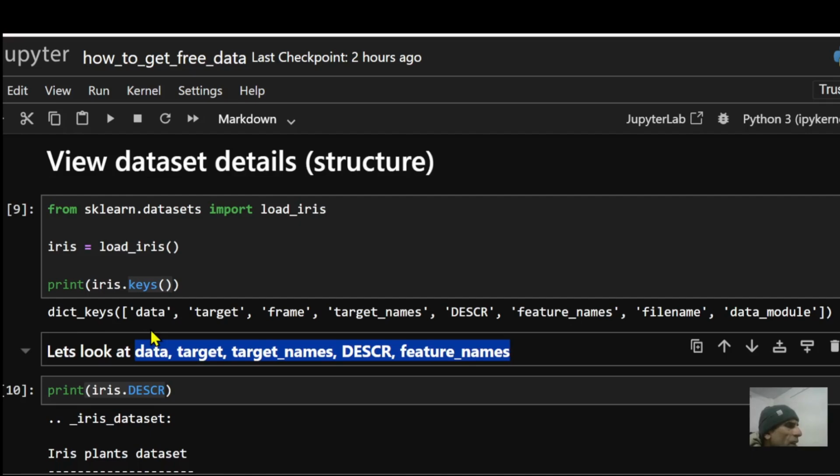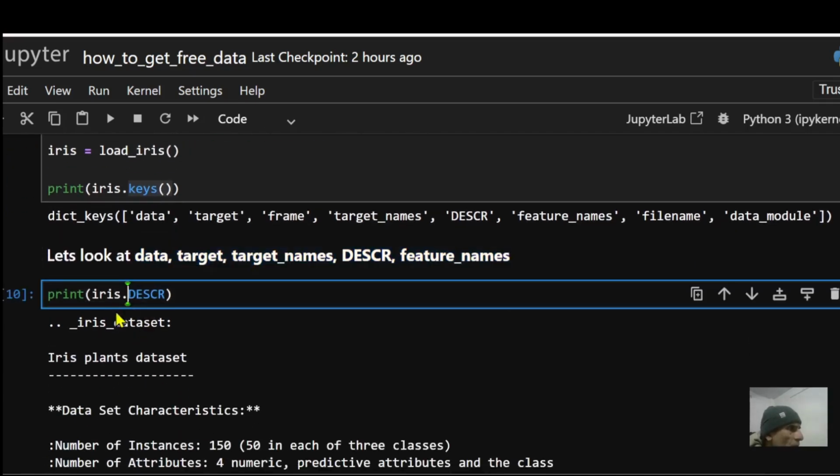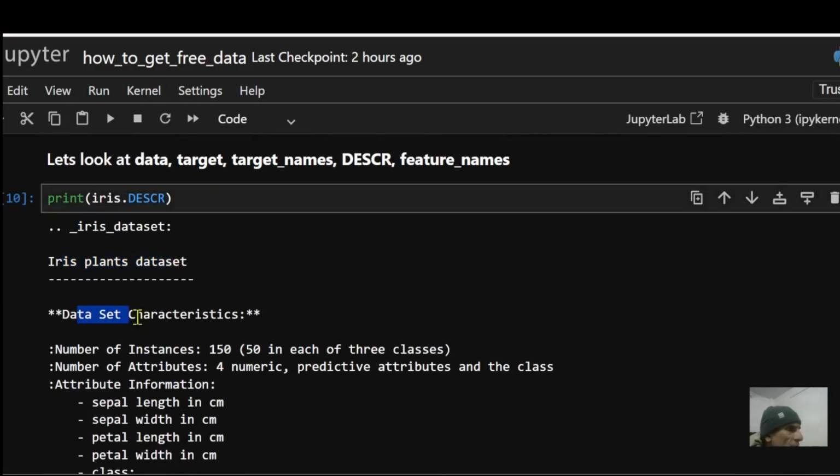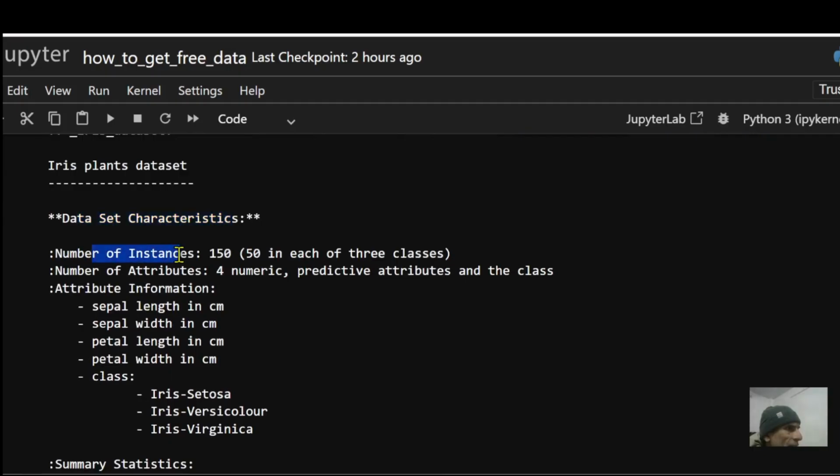So let's look at the iris description right here. I print out the description and that tells me a little bit about what the dataset is all about. It's an iris plant dataset. It tells me the characteristics. There are a number of instances, in this case 150. In other words, there are 150 rows. There are 50 in each of the three classes. So that tells me that there are three classes over here. And in this case, four of them are numeric. That means the four columns that you have are numerical in nature.